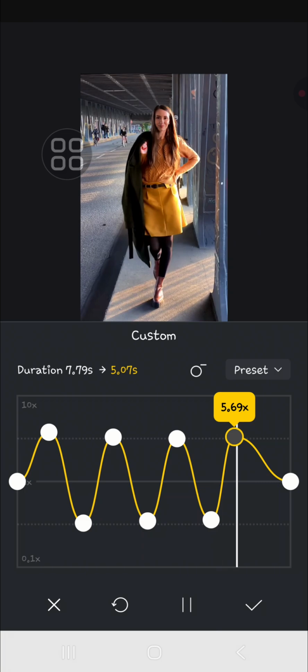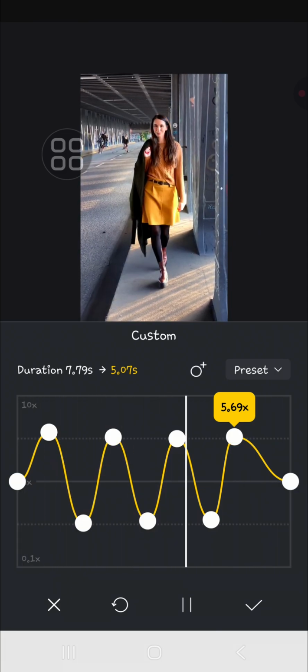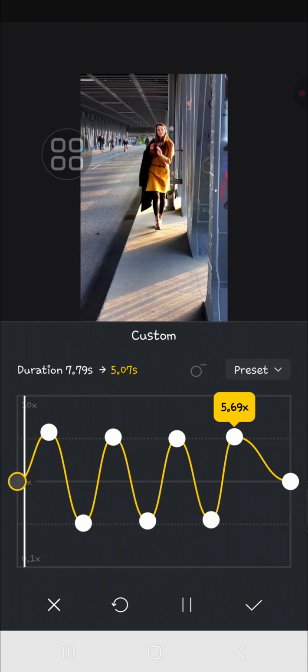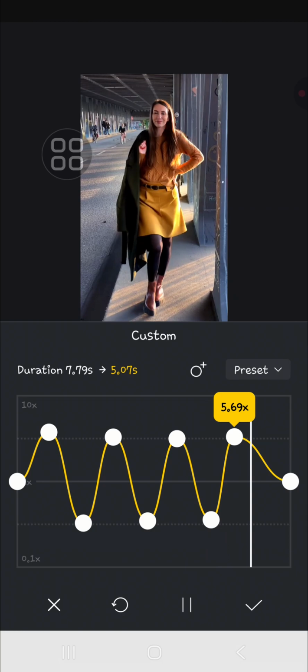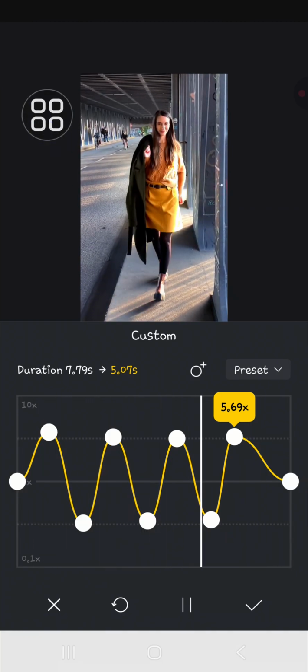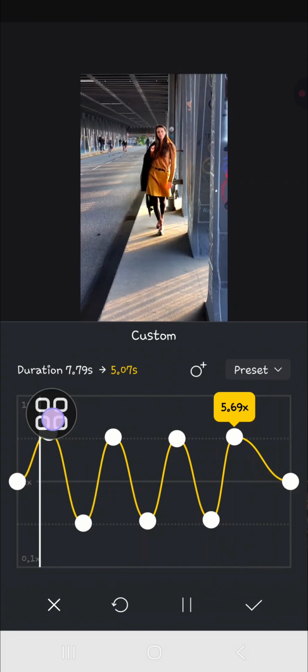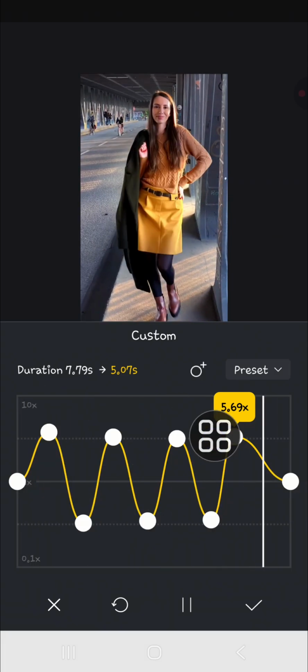We can speed up and slow down, speed up and slow down. Okay, you can add more dots if you want, guys. If you're still not satisfied with this curve, you can modify it, but basically you can speed up and then slow down, speed up again, slow down, and so on.